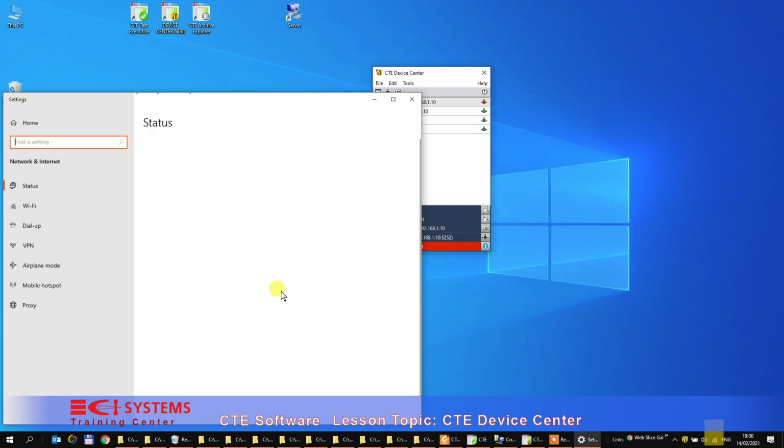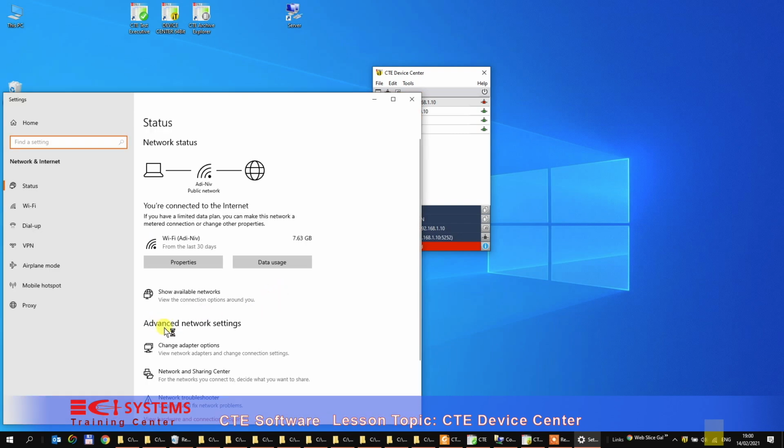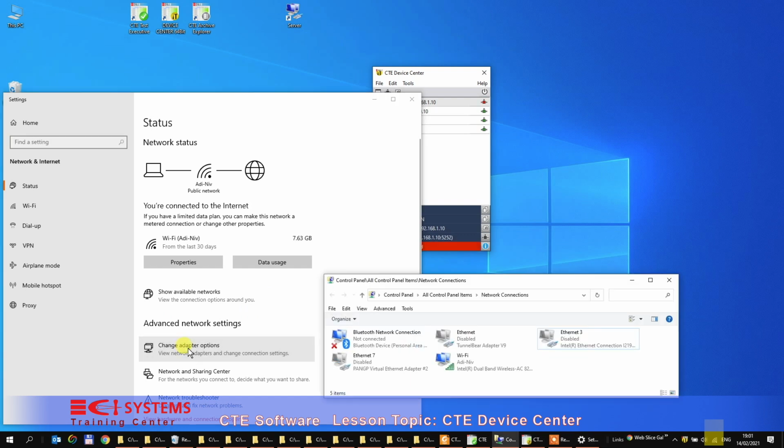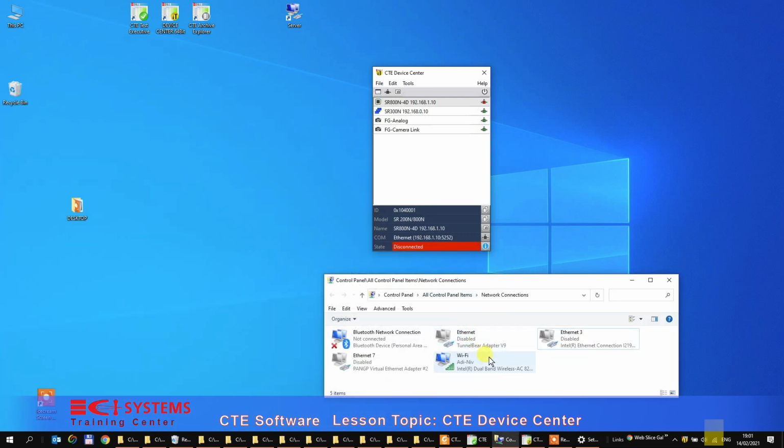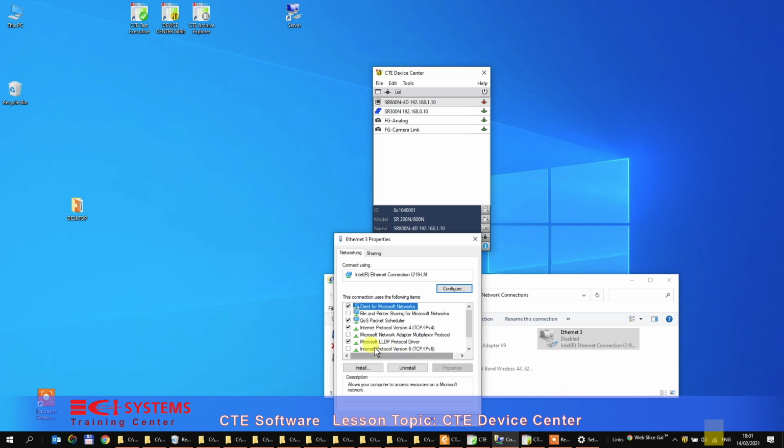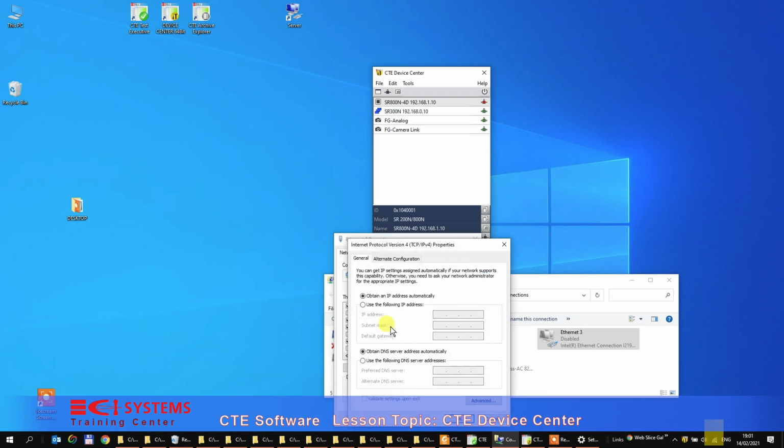Once you open that, you see down here it says Change Adapter Options. And I know that we should be connected to Ethernet number 3. Let's just right click on it and select properties. We go down to what's called TCP v4, double click on that and use a static address. We need to set a static address.